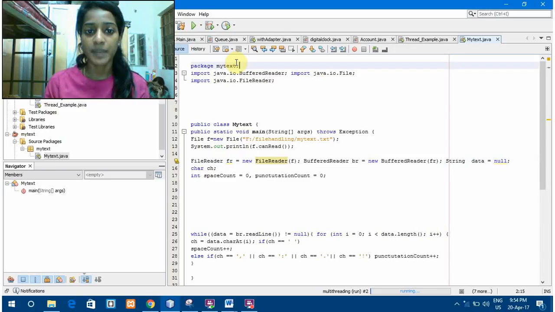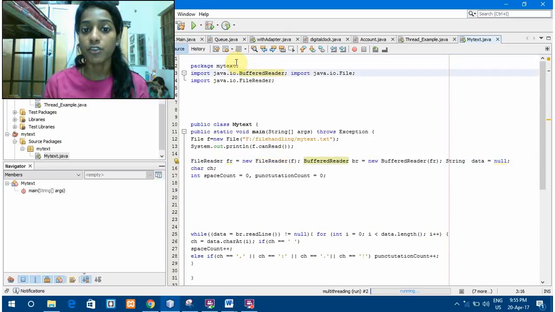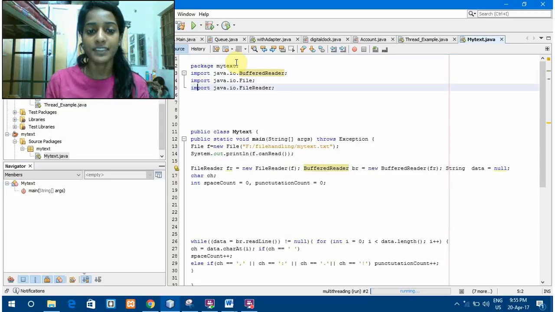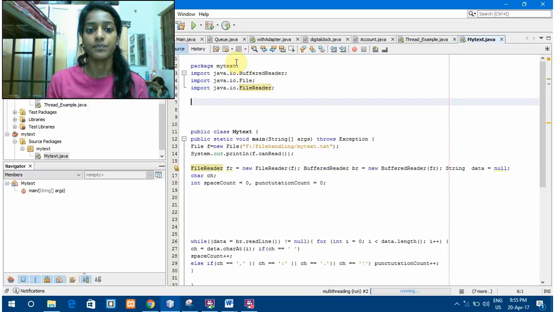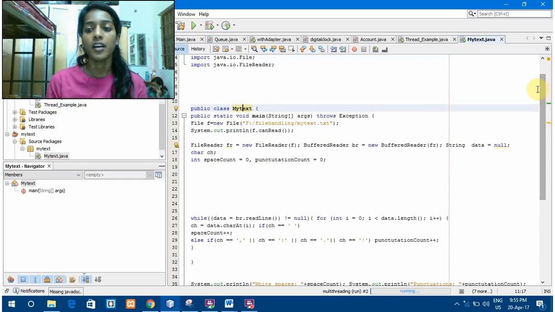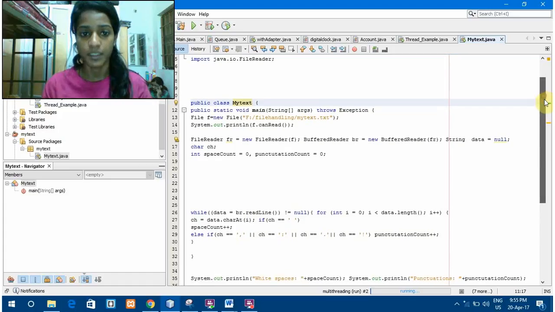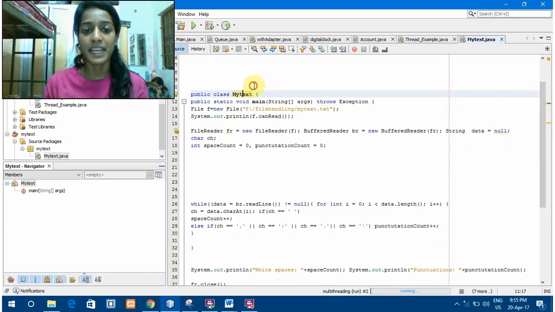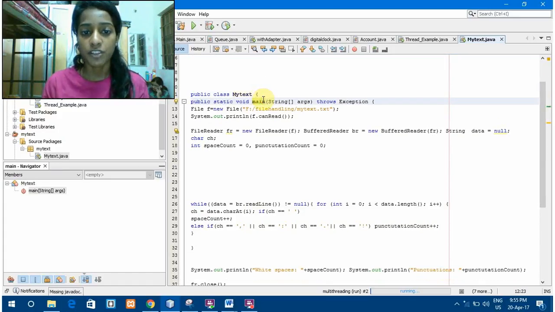My package name is mytext, and I've imported java.io.BufferedReader and java.io.File. All the necessary input output classes will be imported. Import java.io.FileReader, because you have to read from a file which is present in another drive of your system. So you have a public class with the name mytext here, and you have the main function, public static void main, and it throws Exception.